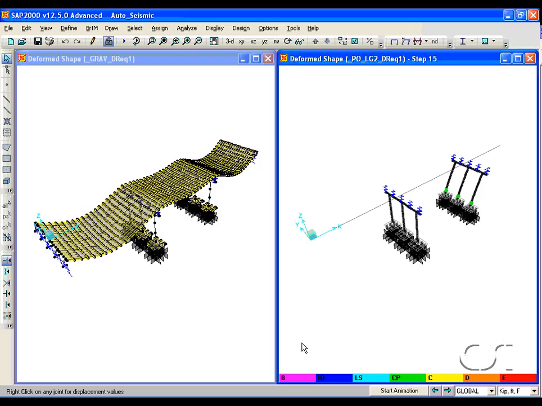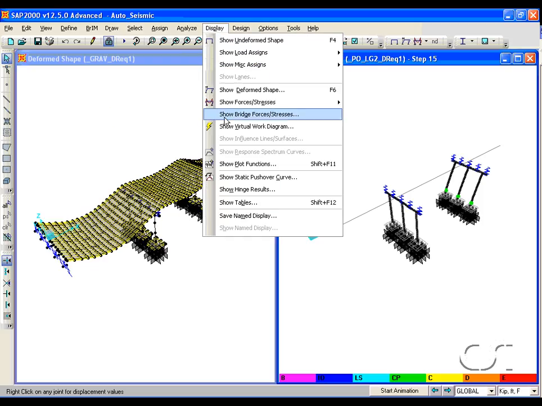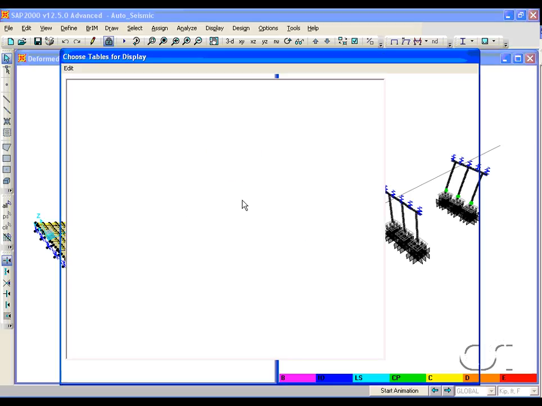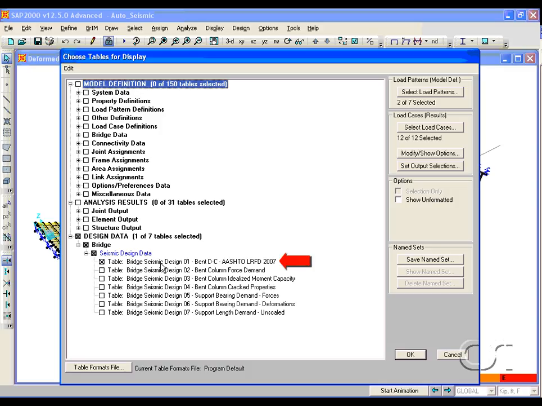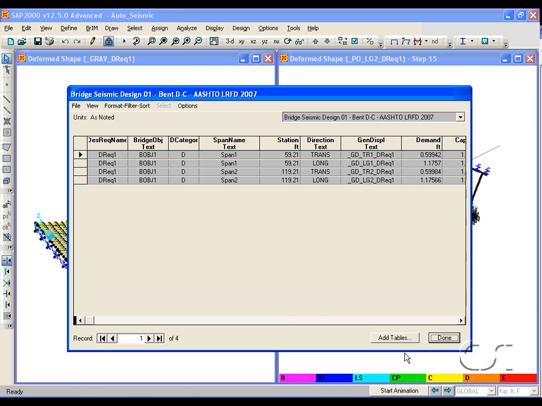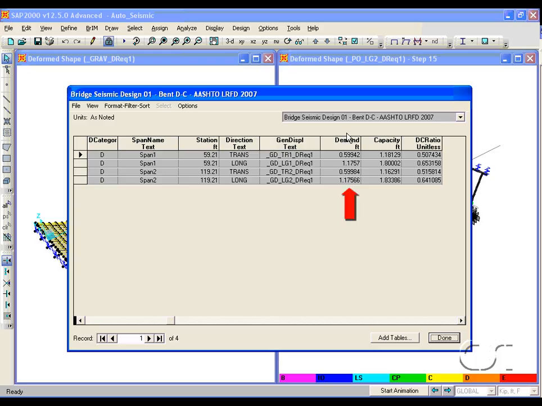Once the pushover analyses are complete and the capacity displacement has been calculated, the program automatically generates the demand-capacity ratios, which can be viewed by going to the Display, Show Tables command and selecting the Bent Demand Capacity AASHTO LRFD 2007 table. Here, for each bent and each direction, the table reports the demand, the capacity, and the ratios.